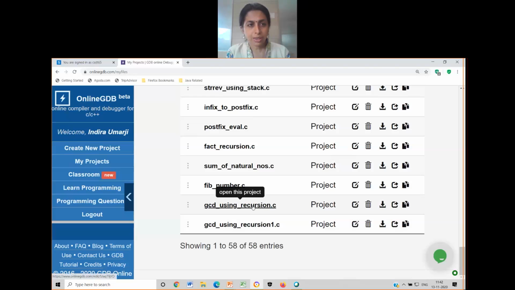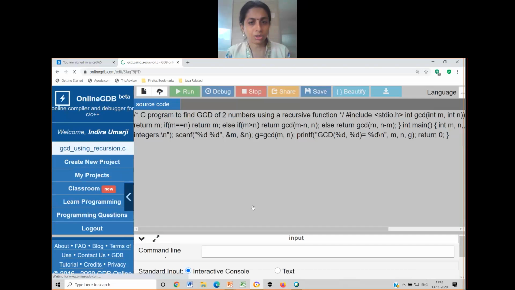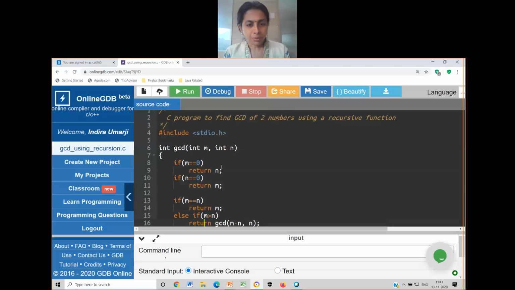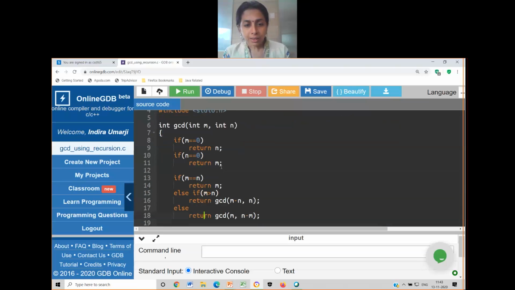Finding GCD of two numbers using recursion. Just see here. If m is 0, return n. If n is 0, return m. If both are equal, return m. If m is greater than n, call the GCD on m minus n, comma n. N remains as it is; you are subtracting n from m, so m varies. If m is less than n, that is n greater than m, then call the GCD on m, which remains as it is, and n becomes n minus m.